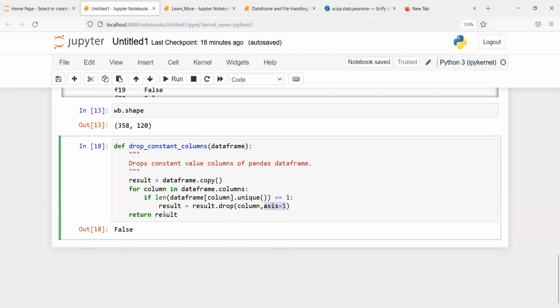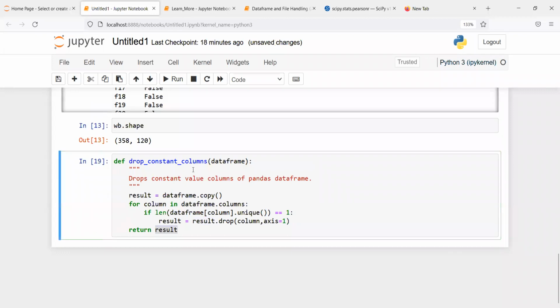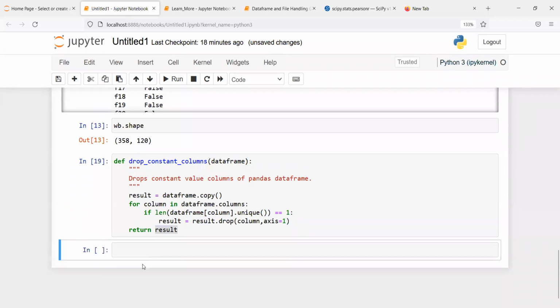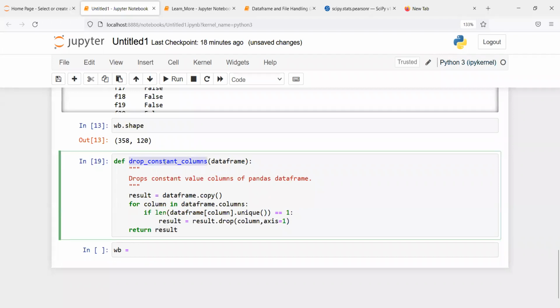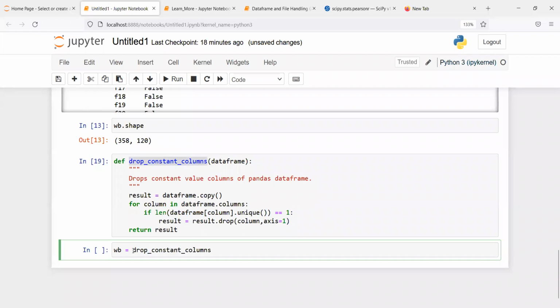And then it is returning back the data frame, which is now clean, which means all the constant columns have been removed. So you need to execute this block, and then suppose I'm saying WB is equal to drop constant, and I'm passing this value WB. Now, all of you need to run this code.